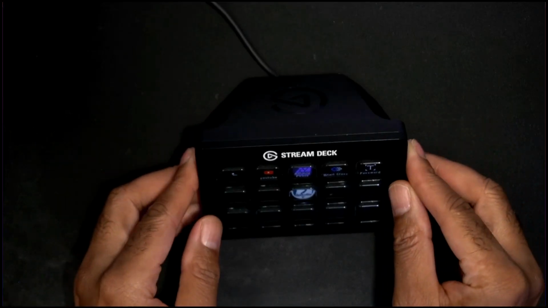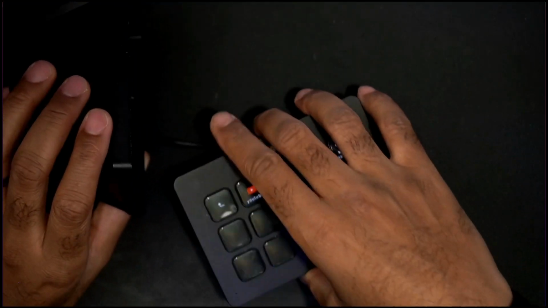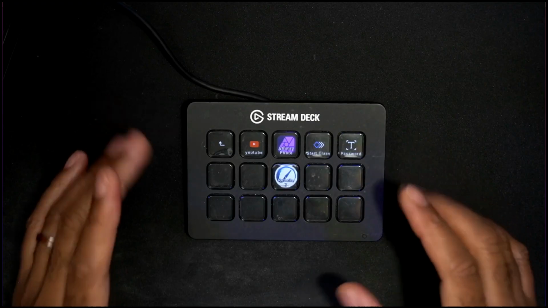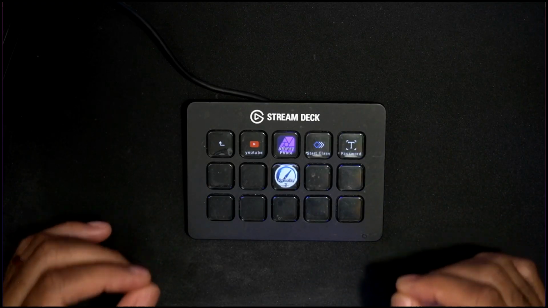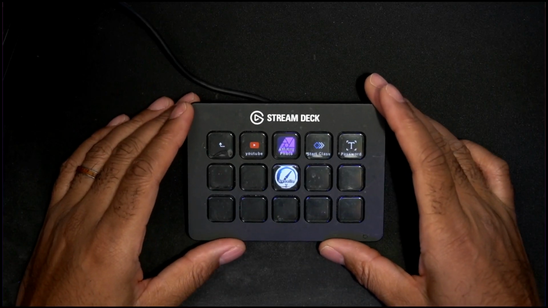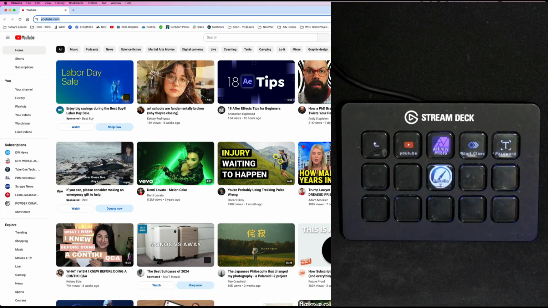It can come out of the base just like that, and you can just sit it flat on the desk if you like. Here, I just want to demonstrate what this thing can do. As you can see, I have a YouTube button right here, and I want to open up YouTube. I just tap that button and it opens YouTube right up. It's that simple. I can use this for all sorts of things.